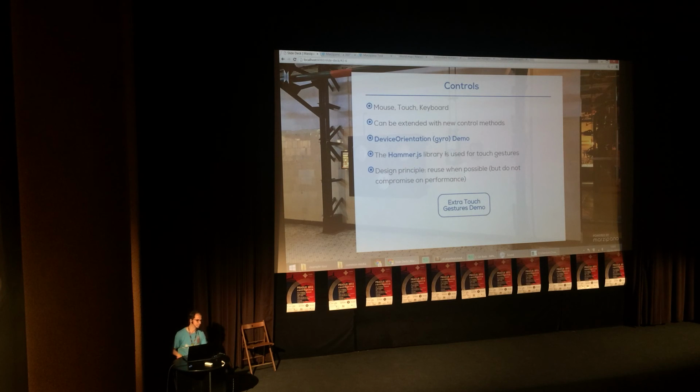This is another one of these design principles, that we try to reuse existing technologies and libraries whenever possible, so long as it does not compromise the performance. And Hammer.js is a really lean library and very lightweight, so we ended up doing it. And this saves us work of having to implement this, but it also has some nice side effects. For instance, you can actually add some extra ways to interact with your tour.